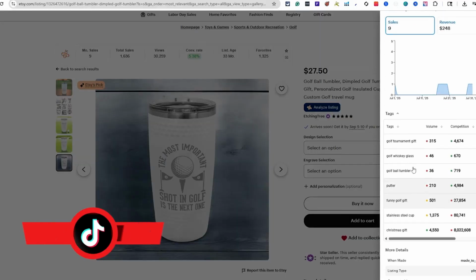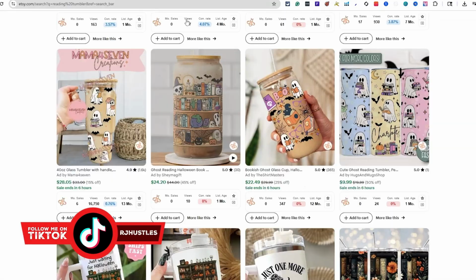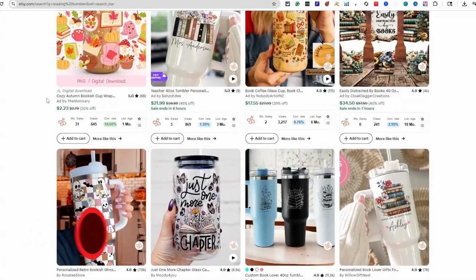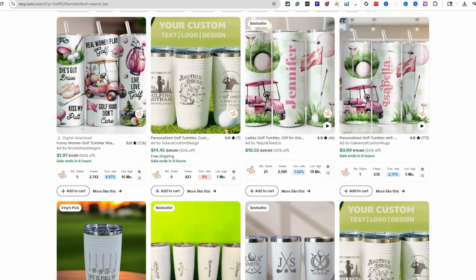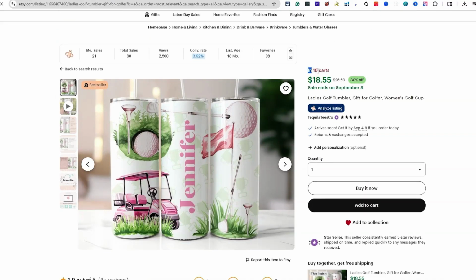Look at the keywords. Golf ball tumbler, golf tumbler. So let's come over here. Let's do that. This one looks like it's doing decent over here. Pink golf, 16 out of card. This is a good sign.